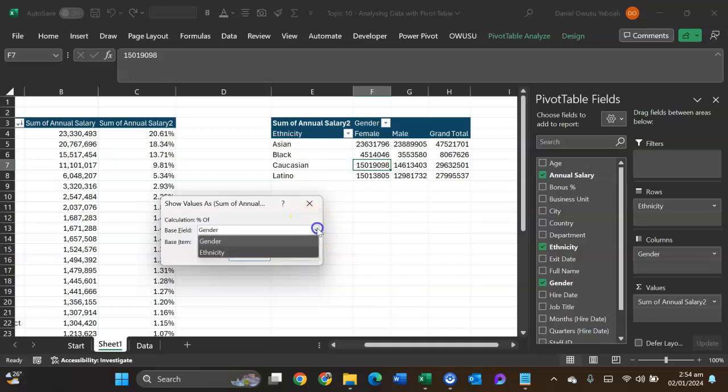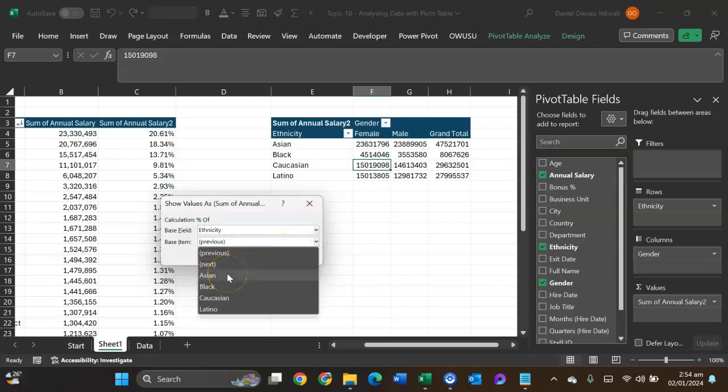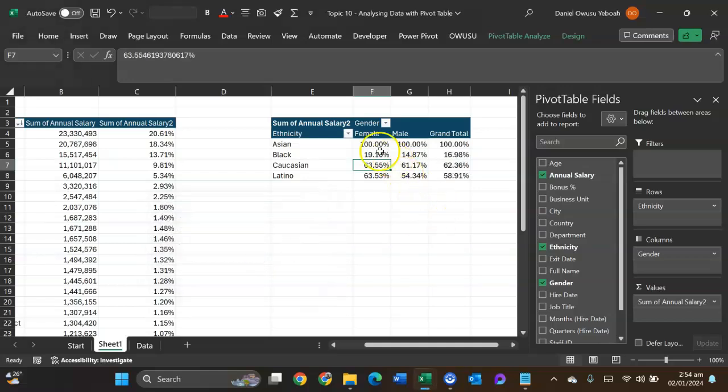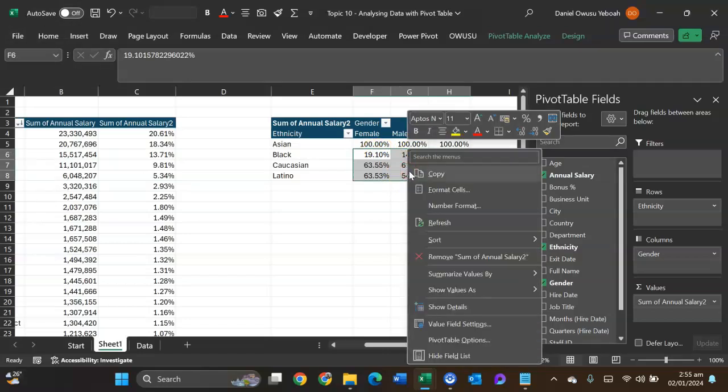Now let's look at a much more insightful one. Let's do ethnicity, and let's say we want to show everything as a percentage of Asians. So I click OK. So Asians, male and female will be 100. The percentage of blacks compared to Asians is 19% for females, and then for males is 14%. For Caucasians is 63%. For Latinos is also 63.53%. Right. So compared to Asians, these are the percentages these ethnicities would have.